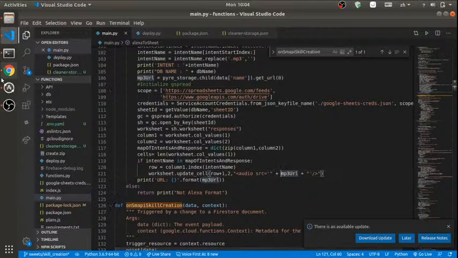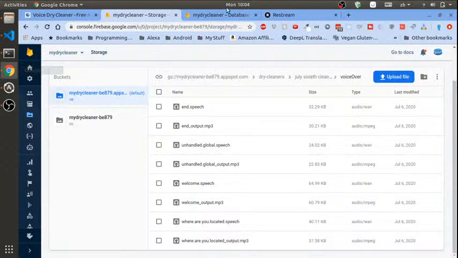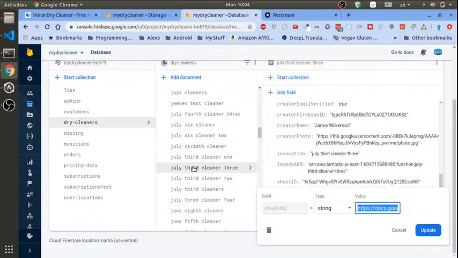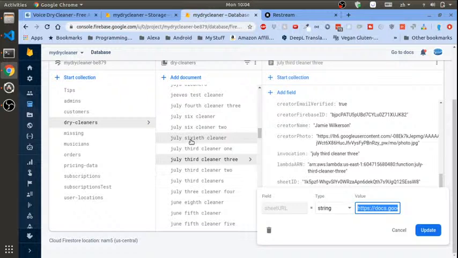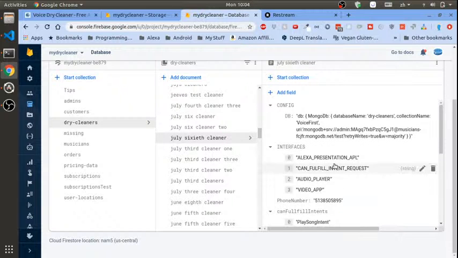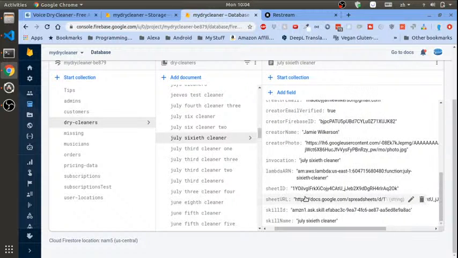So let's find that sheet and let's see if anything was saved into the Google Sheet. So I'll come over to here, July 60th cleaner, and then when I scroll down to the Google Sheet URL, we can copy this.